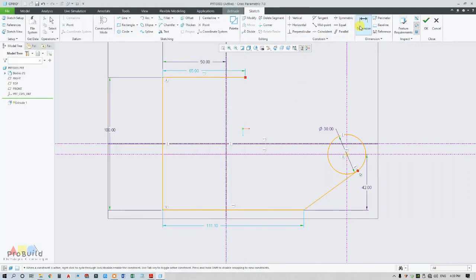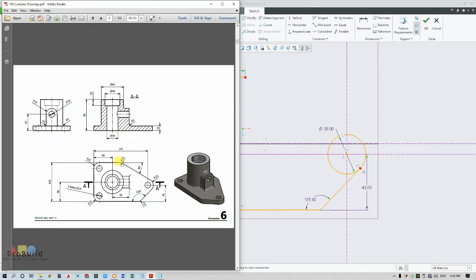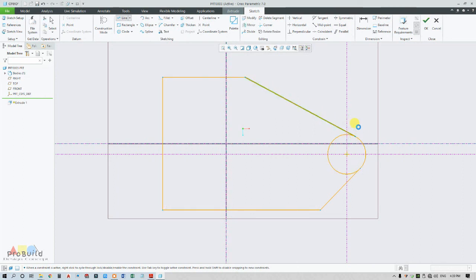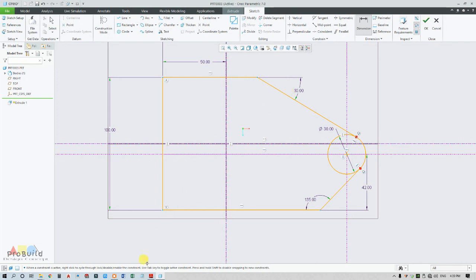So I'm going to select dimension. This to this is 135. So it automatically goes. Now I need to connect this point to here, and from this line to here it is 30 degrees. So again, this is also a tangent line. Going for dimension once again, touch this line, this slant line, go for dimension as 30 degrees.